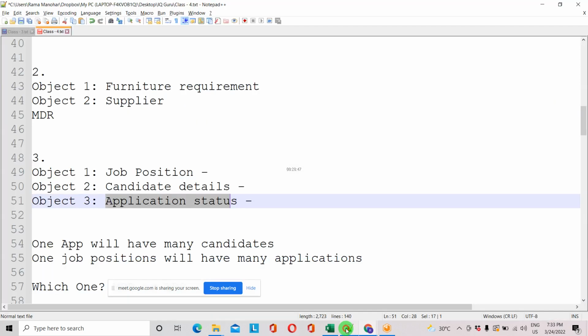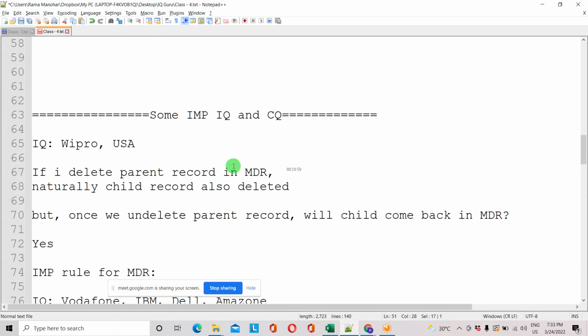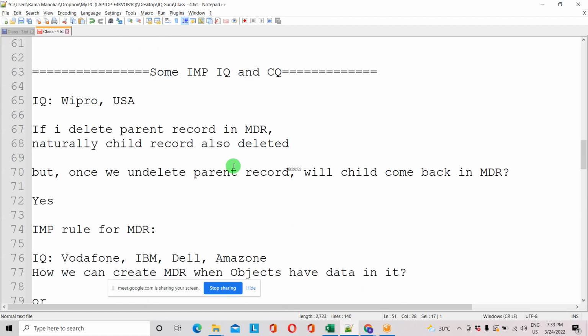Okay, so now we can see the notes part. If I delete a parent record in MDR, naturally the child record is also deleted. But once I undelete the parent record, will the child come back in MDR or not? It will come back, because MDR has the same rule. Once it is deleted, the child record also gets deleted. But once you recall the same record from the recycle bin, the child record also comes back.